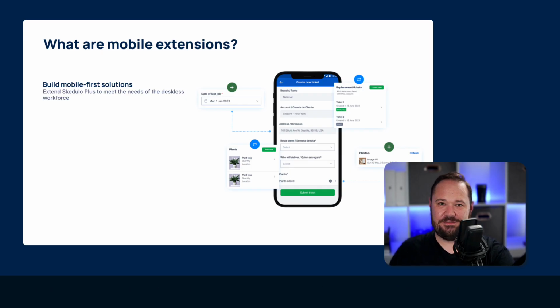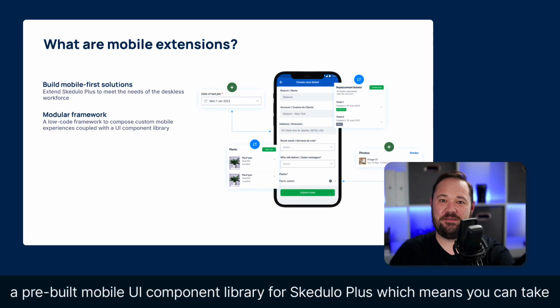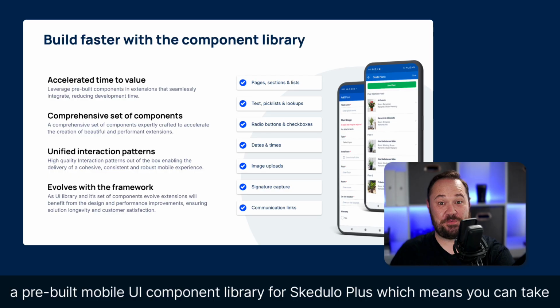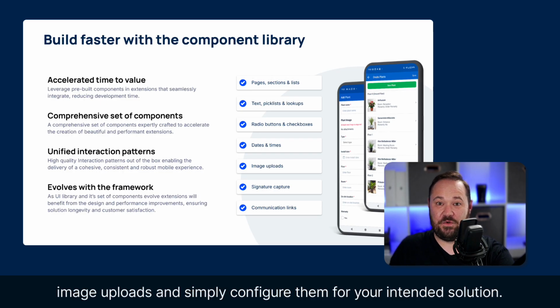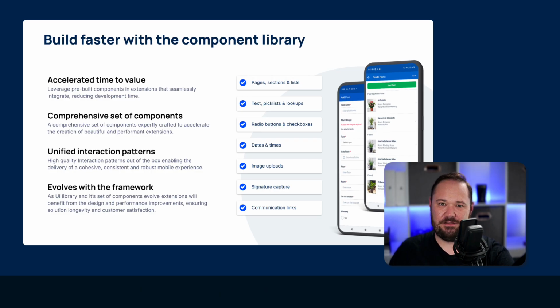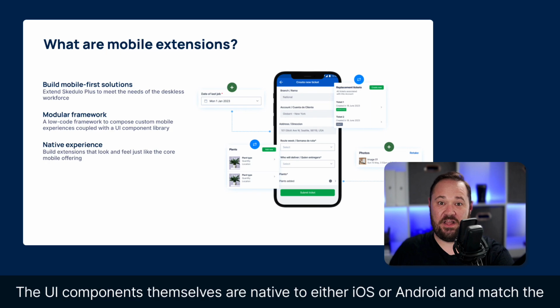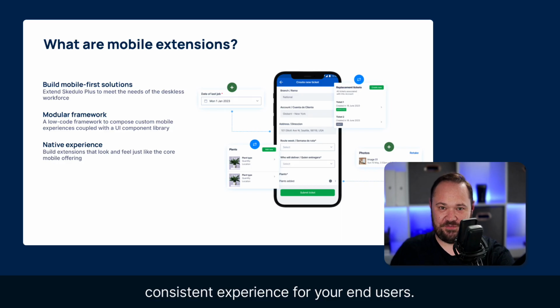Next, it's a modular framework. So what do we mean by that exactly? Well, there is a pre-built mobile UI component library for Schedulo Plus, which means you can take pre-made mobile-ready experiential components like sections, lists, text, inputs, image uploads, and simply configure them for your intended solution. You don't have to worry about actually building, testing, and maintaining the UI elements themselves. The UI components themselves are native to either iOS or Android and match the core UI of the Schedulo Plus mobile app seamlessly, providing a beautifully consistent experience for your end users.